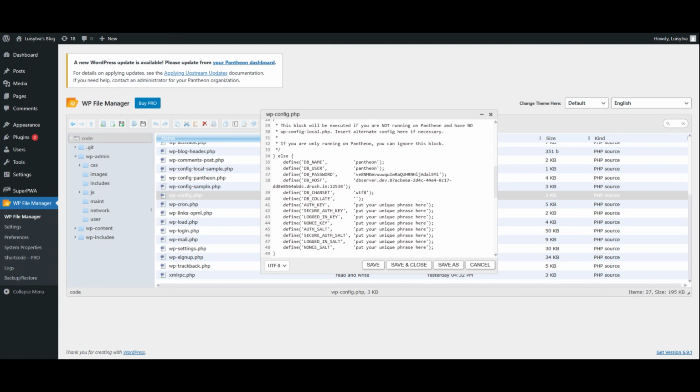Now carefully replace these values with the database details you copied earlier from the Connection Info section in your hosting dashboard. Make sure everything matches exactly, including capitalization and symbols, especially the database password. Once you've updated the details, save the file. This step officially connects your WordPress site to the database.